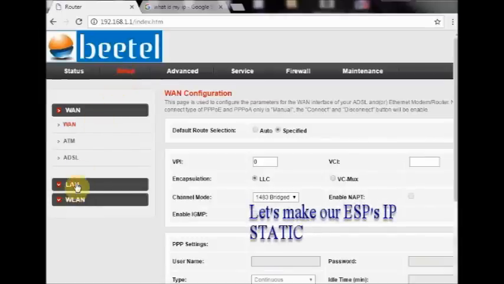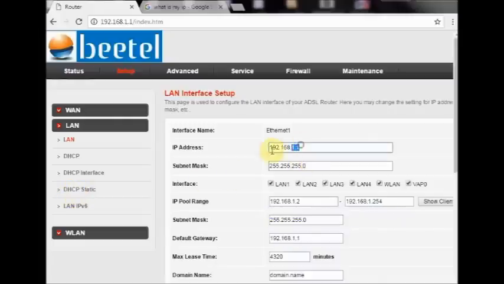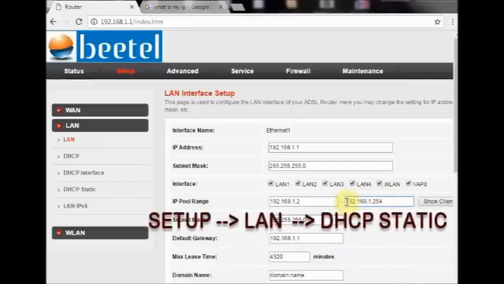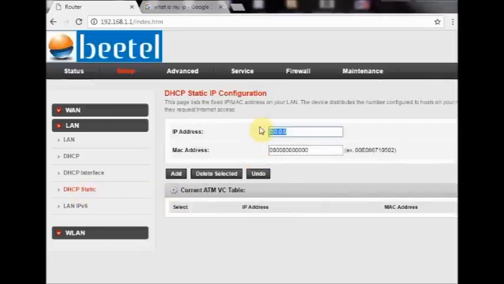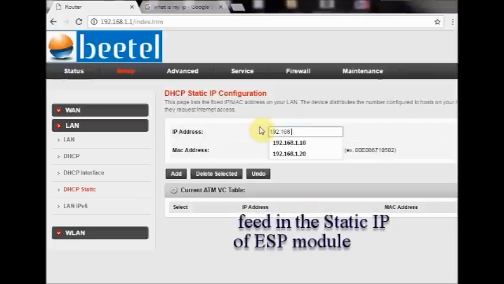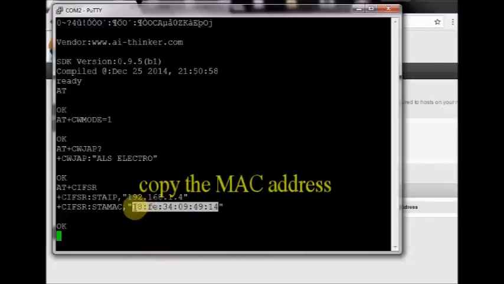Here my router's gateway IP is 192.168.1.1 and the IP range it allots to its clients is from 192.168.1.2 to 192.168.1.254. The interface will vary depending on your router's model, but generally the settings are the same. Click on DHCP static and then feed in the IP you want to make static for the ESP module, 192.168.1.10, and then you have to provide the MAC address.